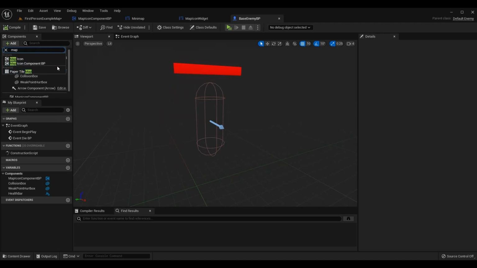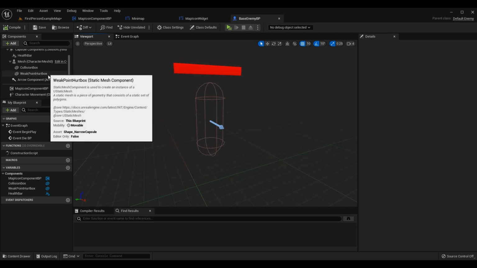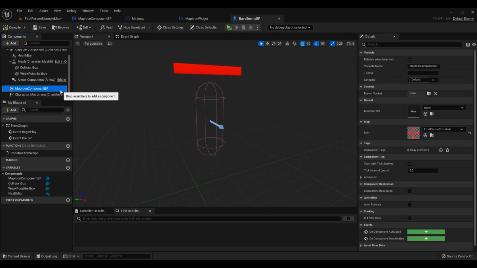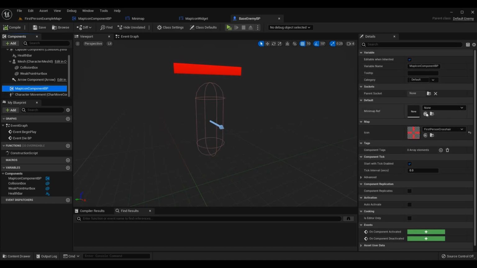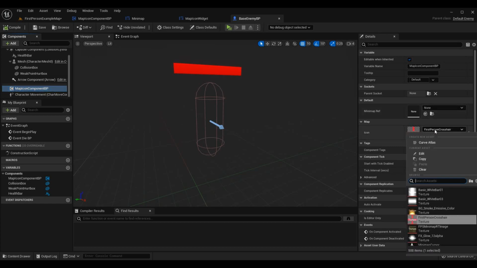Here, I'm going to pick my map icon component BP because I want everything the blueprint has. I don't just want the code class. Okay. Once you do that, you'll see it in the list. It'll be down here at the bottom. On map icon component BP, if you click on it, you can change variables about it. We don't need to actually do anything for the minimap reference here because that's set in the graph, so don't worry about that. But we do have an icon we can actually set.